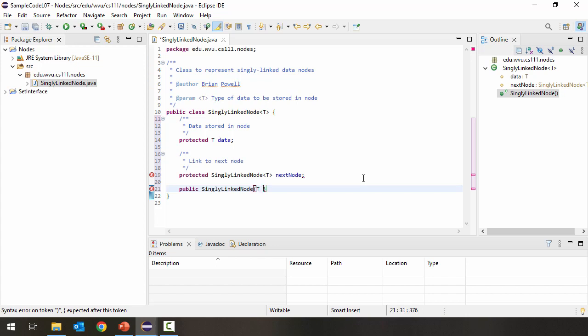And so I'll have a parameter T that's going to be our data. And we'll have another one that's going to be called nextNode. That'll be of type SinglyLinkedNode with that T generic there. And we're saying that was going to be called nextNode.